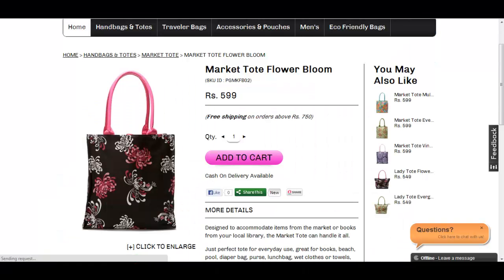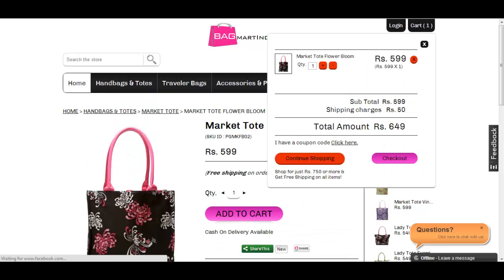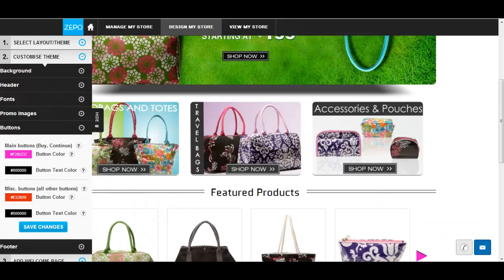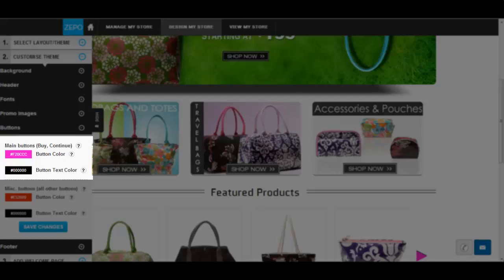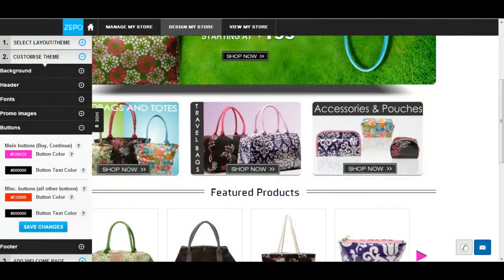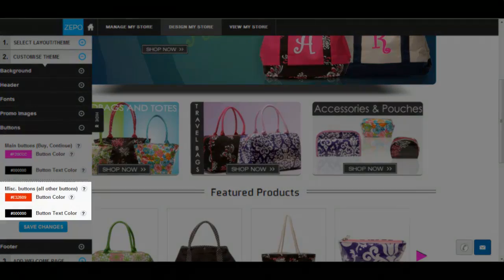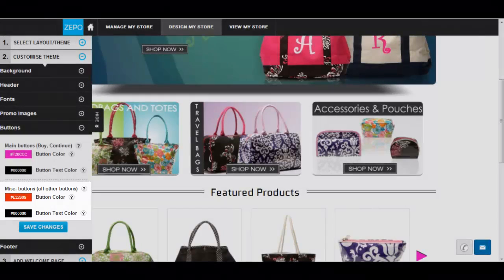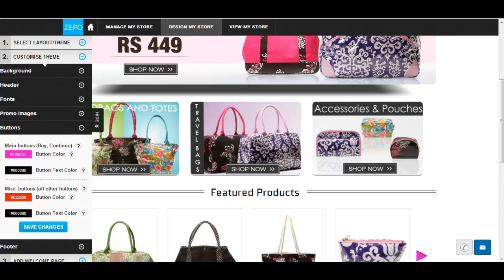You also have a choice of linking them to static pages, an external page, or your own product page. Can you see all these call to action buttons on your store, like add to cart or the continue shopping button? You can change the button color and text of all these buttons on your store through this section. Your main buttons include buy now or pay now, whereas your miscellaneous buttons are the other alternative buttons on your store like continue shopping.